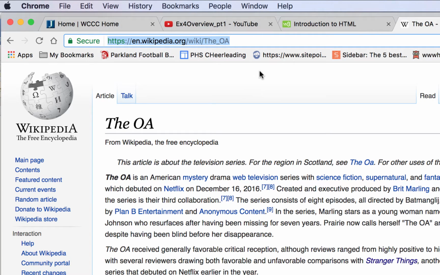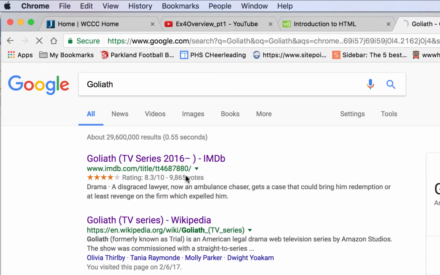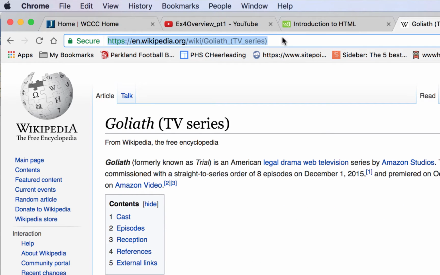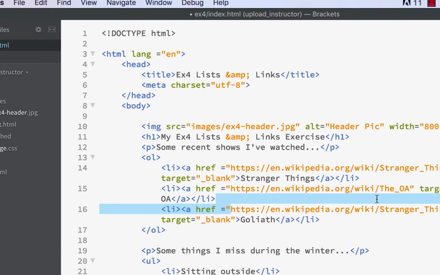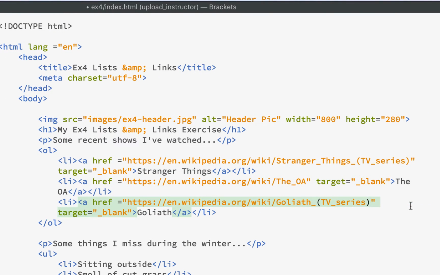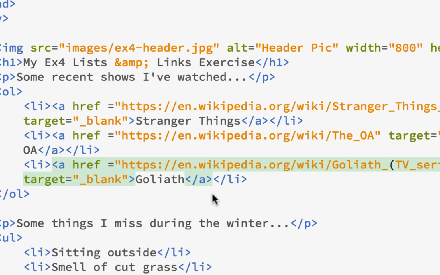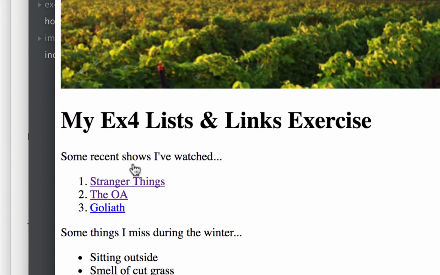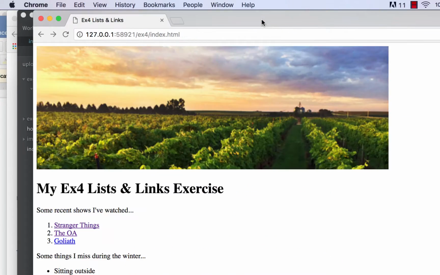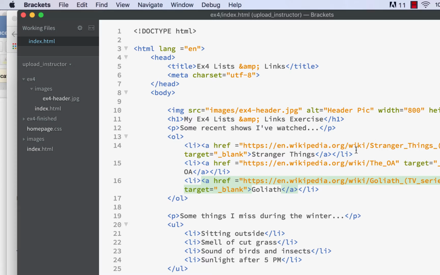And then I'll go back and I'll search for Goliath. And I'll use the same thing. I'll just use all Wikipedias. And I'll highlight the URL, and I'll go back. And this time, again, I'll paste it inside the quotes. So the only thing that's changing on all these is basically the address that it's going to. It still has target blank, it's still using href, and it still has the opening and closing. So I'll save that, I'll refresh this, and I'll just check that OA opens in its own tab, and then Goliath opens in its own tab. So those links work, so they work okay.